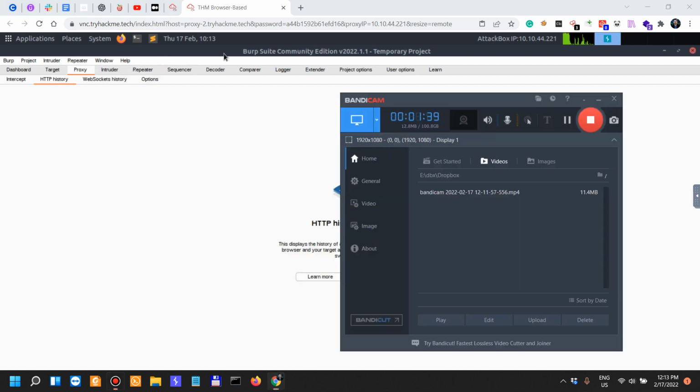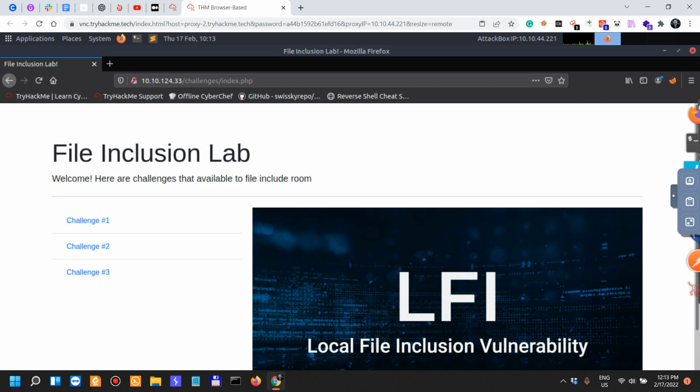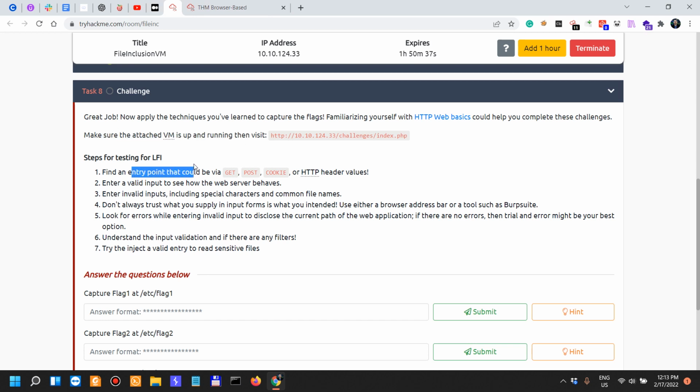So I fired up Burp Suite. I have to pivot between Firefox and Burp Suite. Find an entry point that could be via GET, POST, cookie, or HTTP header values. So what we need to do is enter a valid input to see how the web server behaves, then enter invalid inputs including special characters and names. These are very generic steps for testing for local file inclusion, remote file inclusion, and basic file inclusion vulnerabilities.